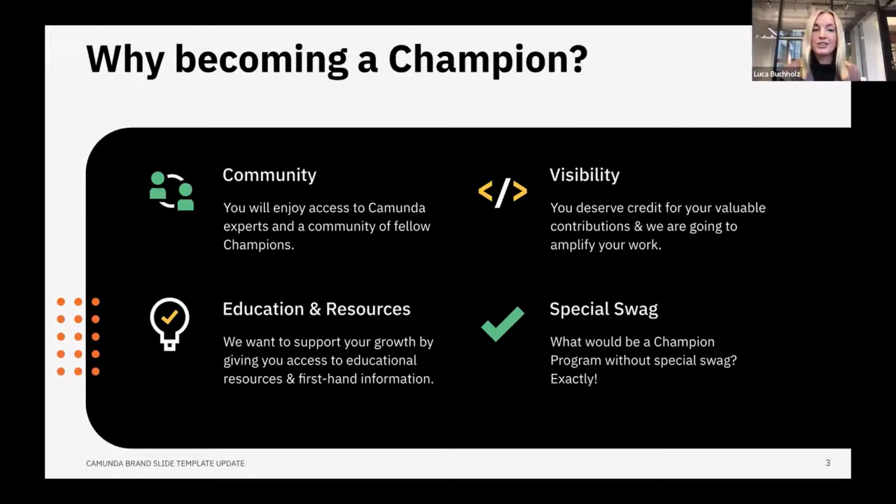And of course, we also want to educate our champions. We want to support them in their growth, and that's why we give our champions educational resources and first-hand insights into what's going on in the Camunda universe. And of course, there's special swag, because what would a champion program be without swag, right?